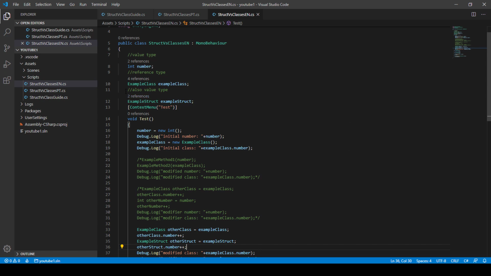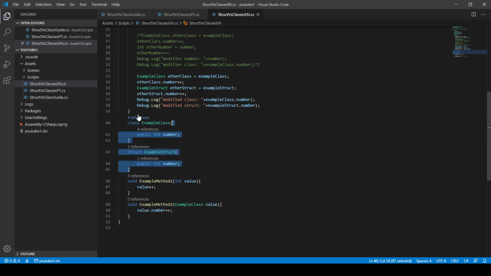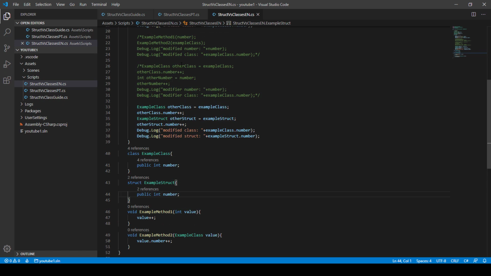I added the example struct here at the top. It is a value type. It looks exactly the same as the example class. And the example here is pretty much the same as this other one above, but instead of an integer it is a struct. Okay, so now that you understand what happened to the integer, what do you think will happen to the struct? Will it be a 0 or a 1?